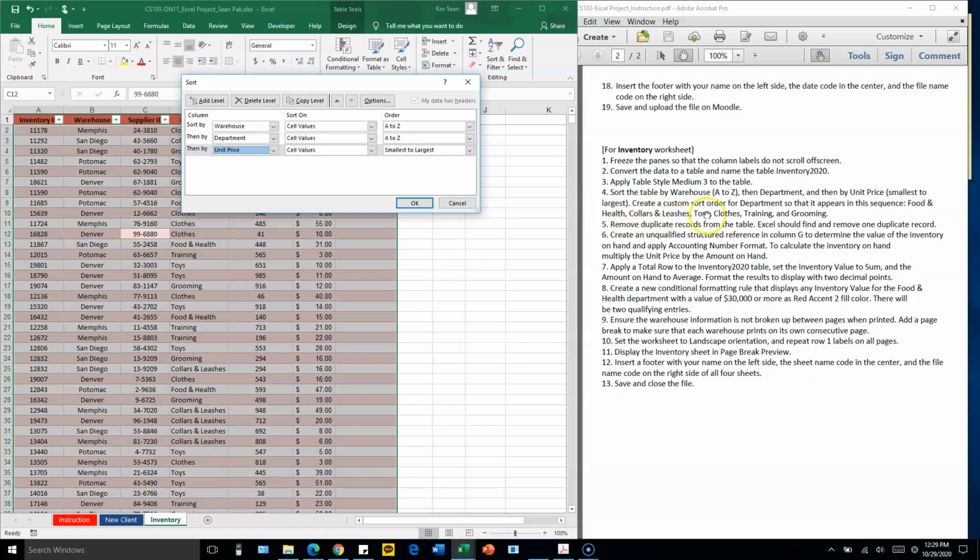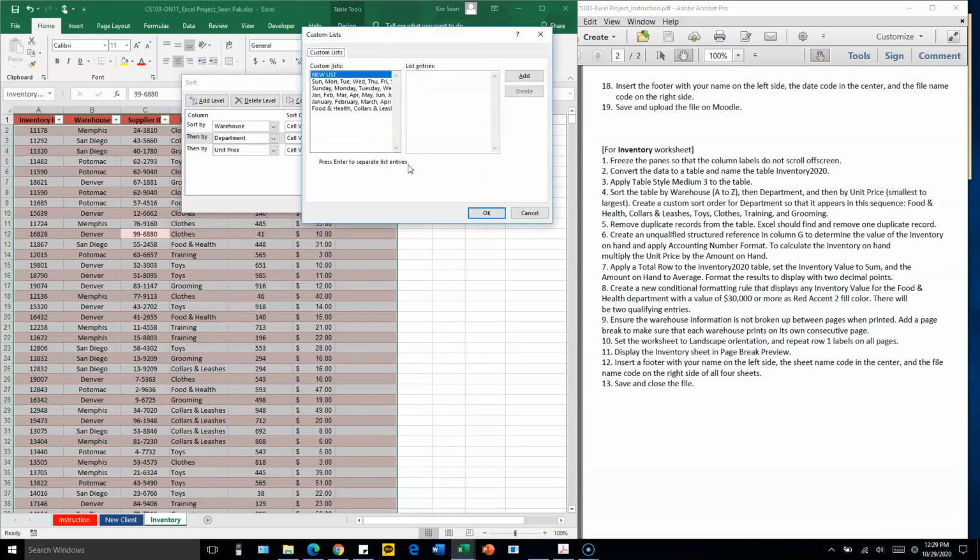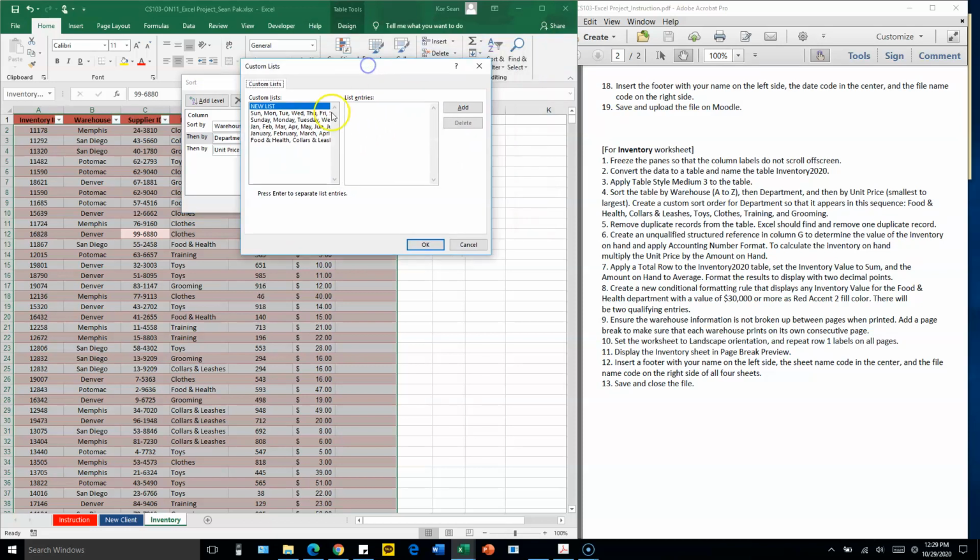Okay, create a custom sort order for the department. So for this department, we will change the order. This is not in alphabetical order. We will make a custom order. So click custom list. From here, we will make a new list. Okay, new list. On the right side, this is the new list. So type as it is.